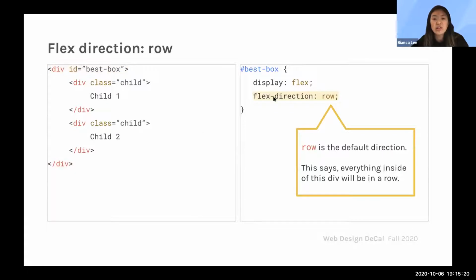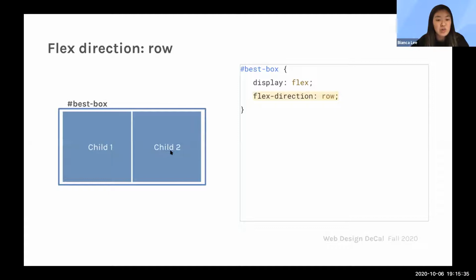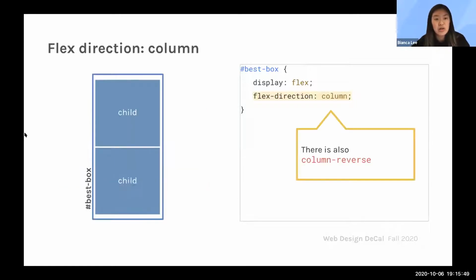Once we tell it flex direction row, which is somewhat self-explanatory, everything inside of this div will be put into a row. As you can see, child 1 and child 2 are now put in a row. If we do row reverse, it also puts them in a row, but now 1 is behind 2, so we're going from right to left as opposed to left to right in our default row. If we do flex direction column, the children are stacked vertically. There's also column reverse, which would stack child 1 at the bottom and child 2 at the top.